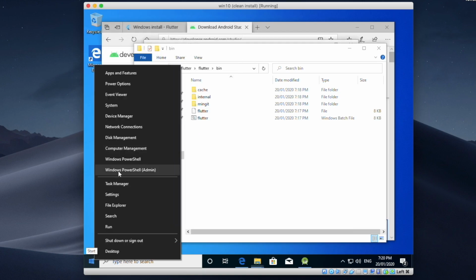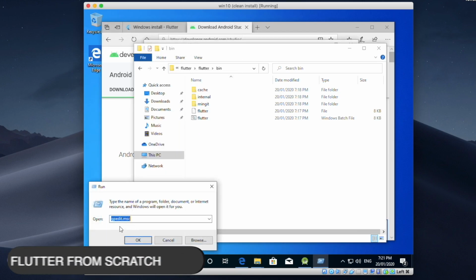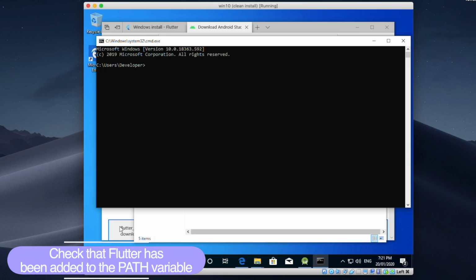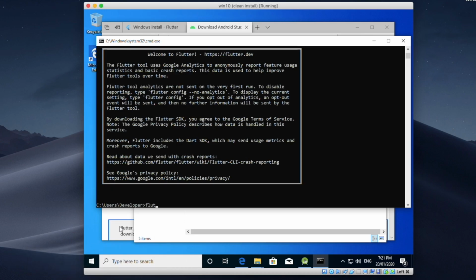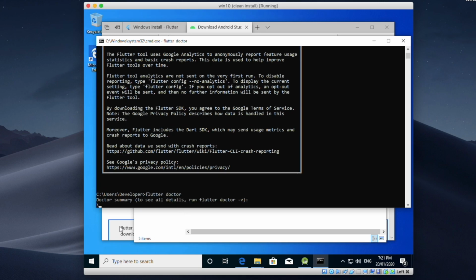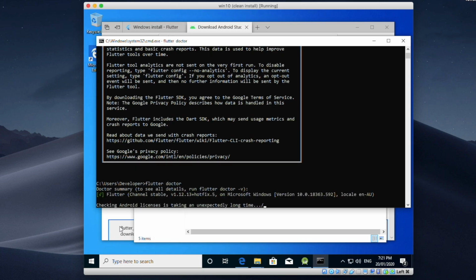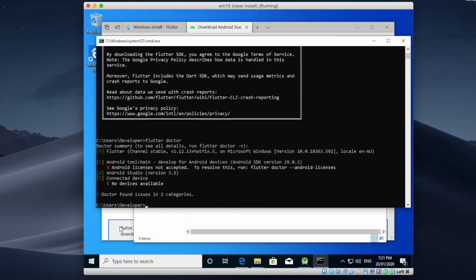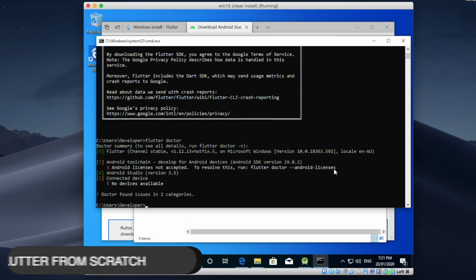Now we just open a command prompt, and we should be able to run the Flutter command. Now would be a great time to run Flutter Doctor to make sure our environment is set up correctly. And we get our first taste of how supportive Flutter can be to the developer, with it spotting an issue and then telling us what we can do to fix that issue.